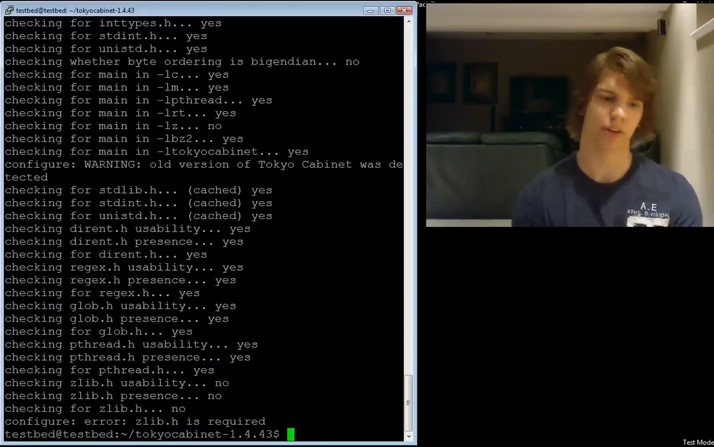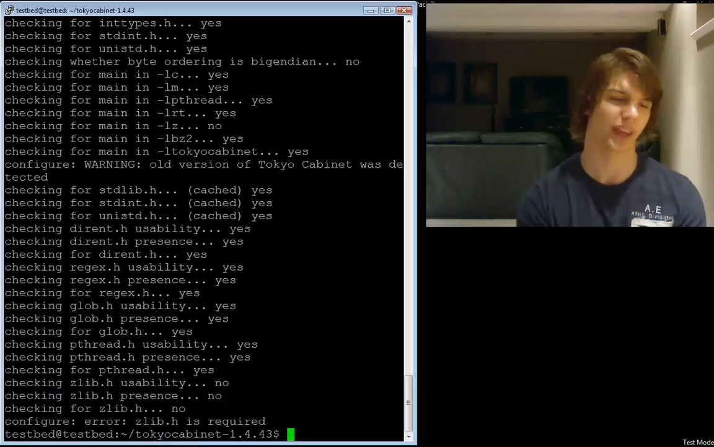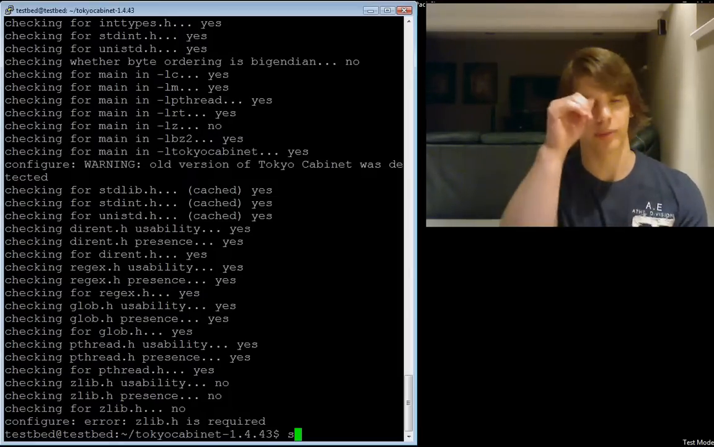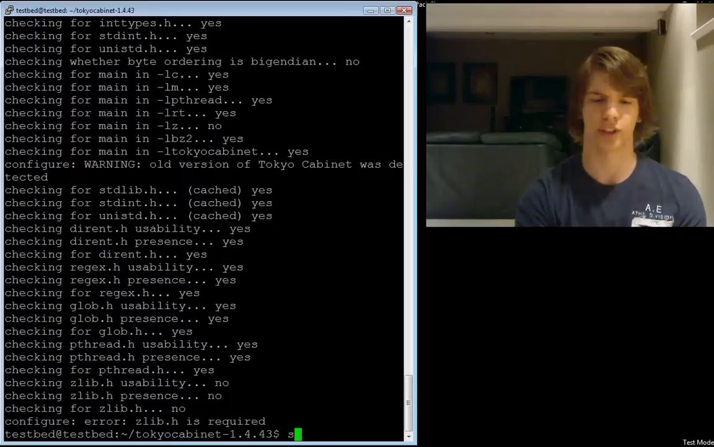It errored out here. There's 2 compression libraries that Tokyo Cabinet requires. One of them I have installed already, and I can never remember the name, so I can't remember what I need to uninstall. It'll come up with an error when you ./configure, and you should be able to find out what the package name is with a couple of Google searches.